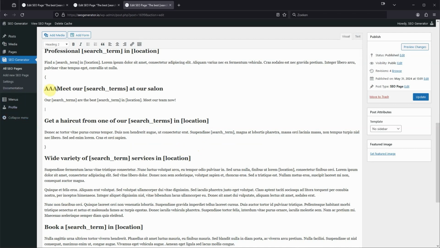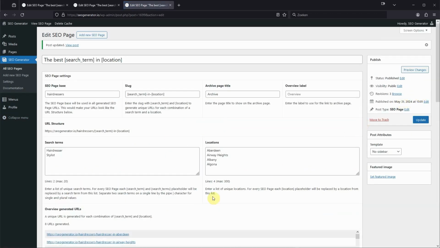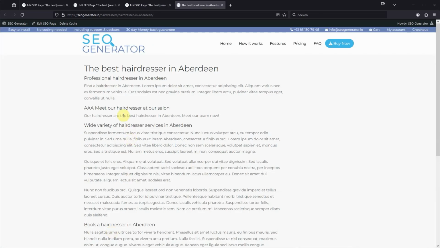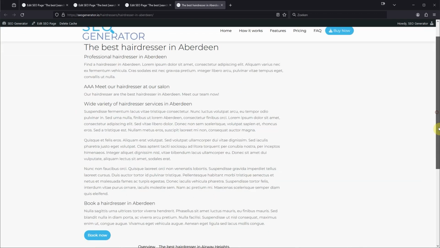To be able to more easily see what is going on, I will add some letters A and B in front of the headings. Let's update the page and see what's going on. Let's look at our first page. We can see the first heading and paragraph is now shown on the first page. The second heading and paragraph are not shown on this page. Similar to before with just the A, B and the C in our simple example.